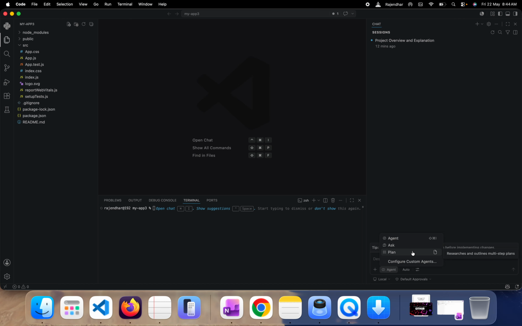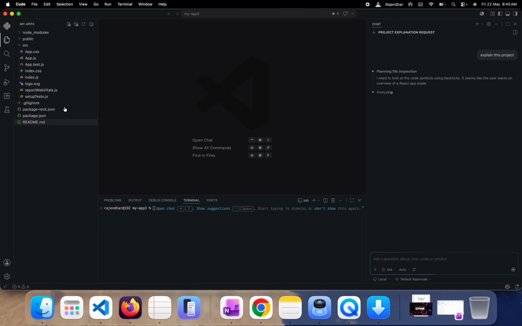Ask is, for example, when I have this project and I want to understand more about it. Just select ask and give your prompt. A prompt is nothing but your question, like explain about this project. Once you give this prompt, it takes the workspace, I mean whatever project is open, it takes this project and starts analyzing it.